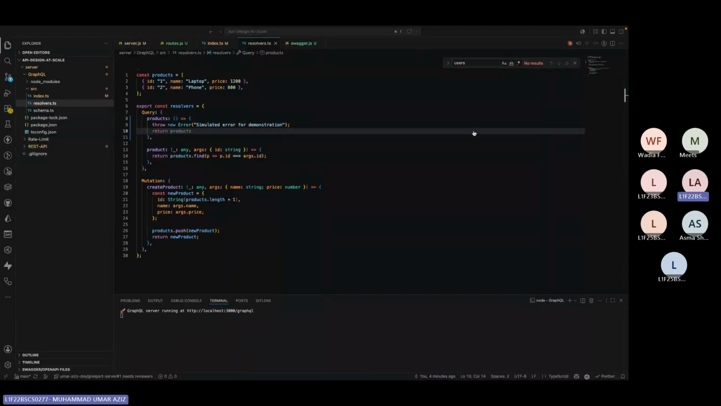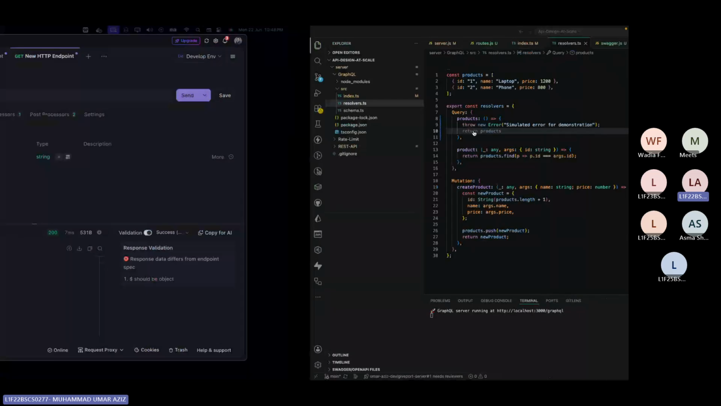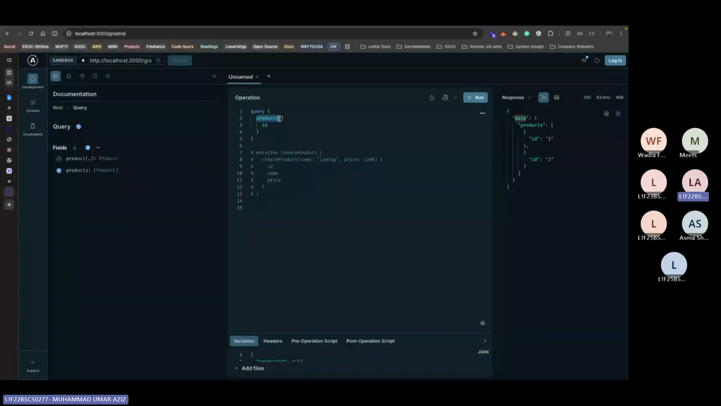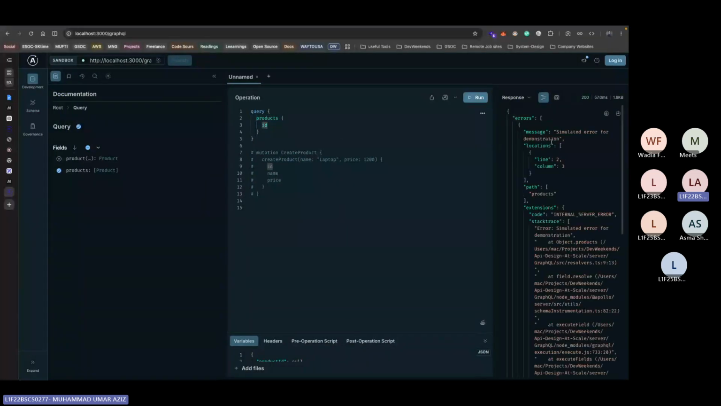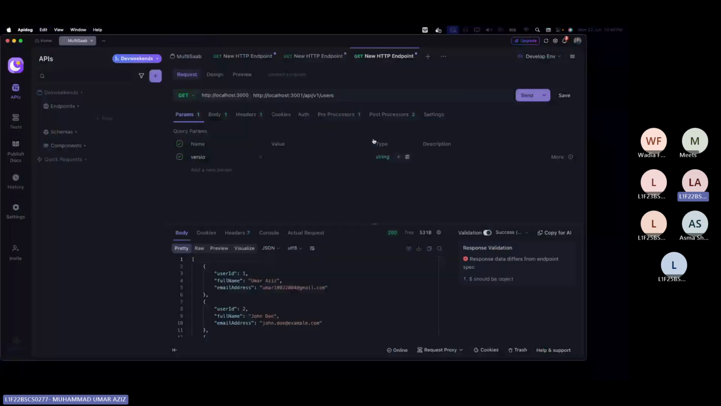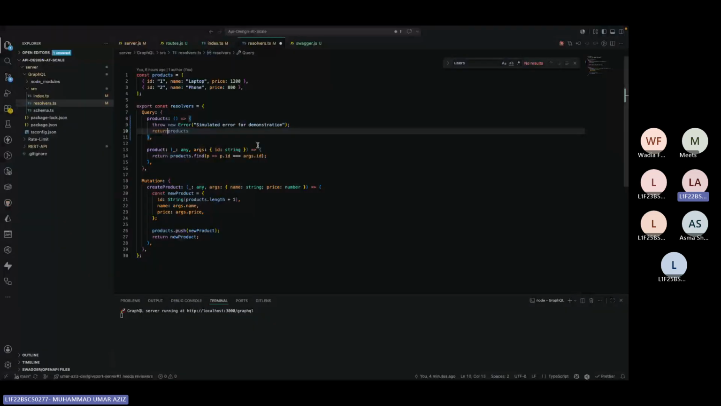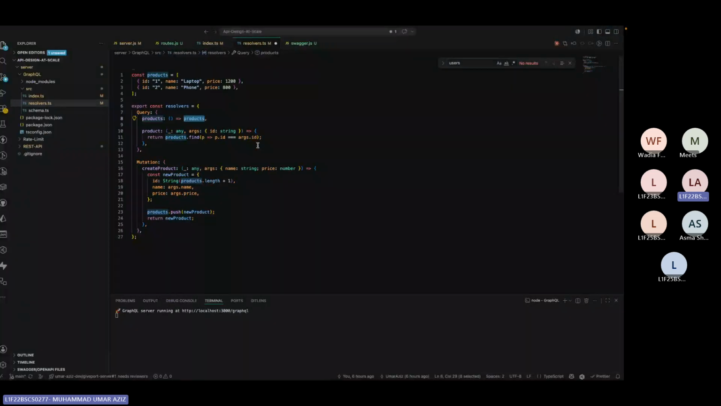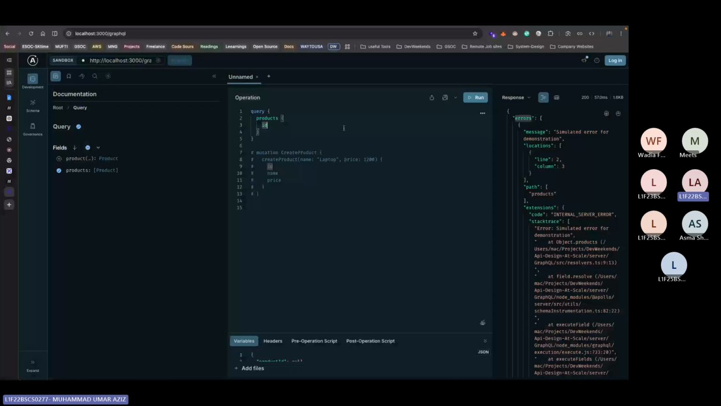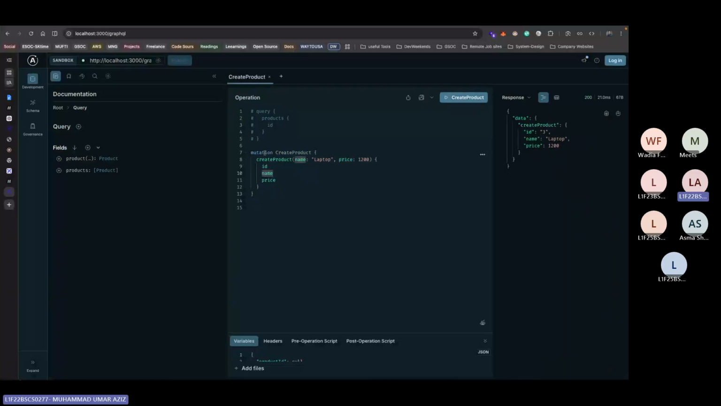So I just changed my query resolver, a controller which is controlling this query. Now, when I'm requesting, I'm getting the errors in place of the data. So that is the difference, by the way, between REST and GraphQL. We have discussed why we are using GraphQL, in which things it is better, and what problems it is solving.